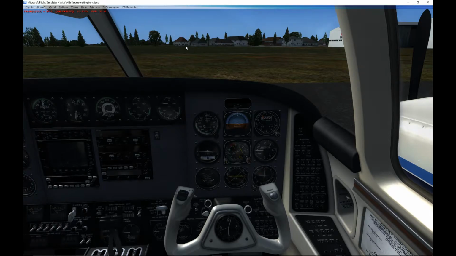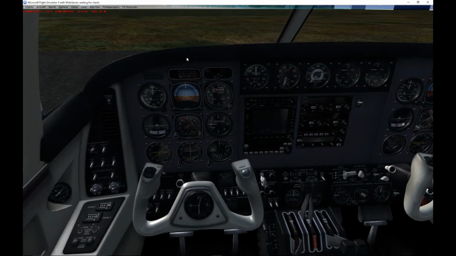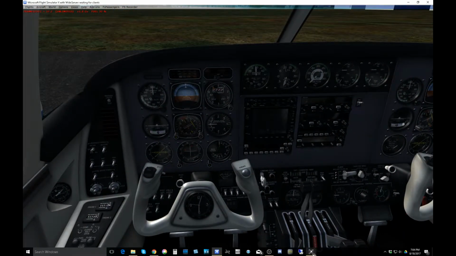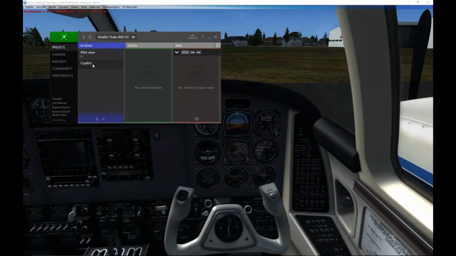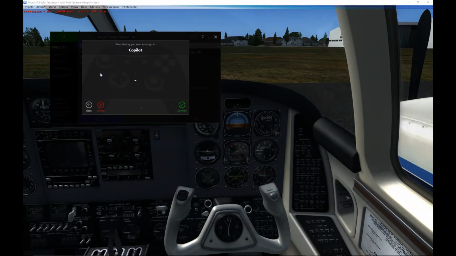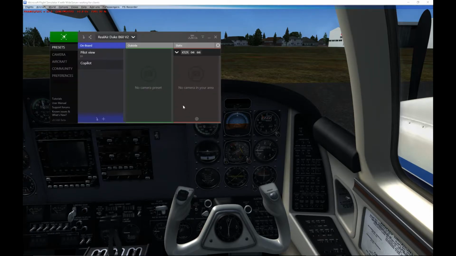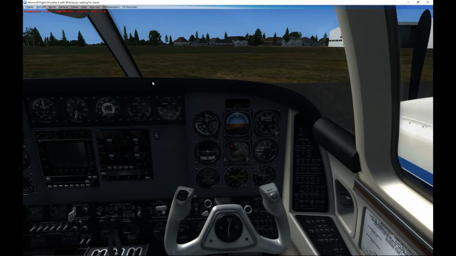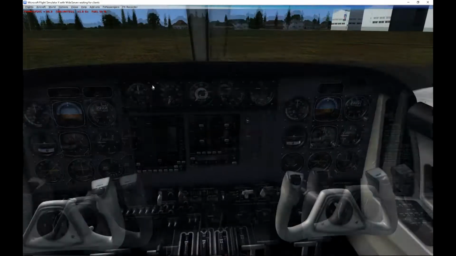All I need to do is hit 1. That takes me back here. I did not create a number assignment for Copilot, so let's right click, assign key, hit 2. Confirm. Minimize. Hit 1, hit 2.